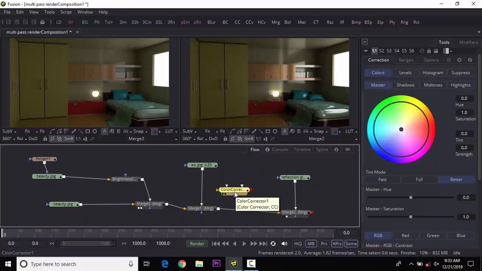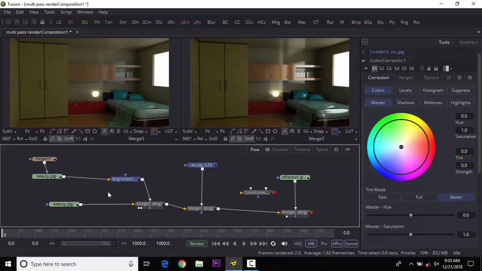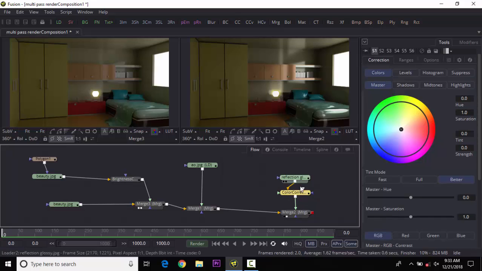If you want to go to any of the pass renders, you can just hold Shift and move it in between them, so it will connect the same. Or if you want to do the color correction of the whole scene, you just press the Shift button and move it in between them. Okay, so that's the final.